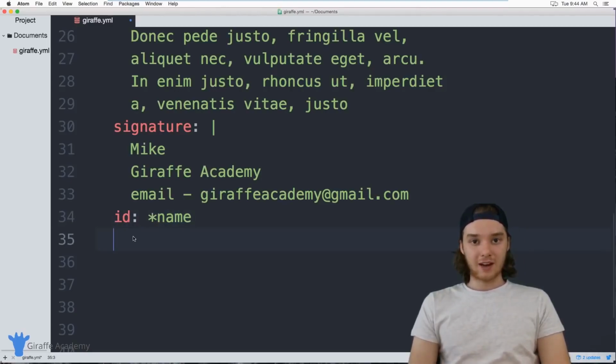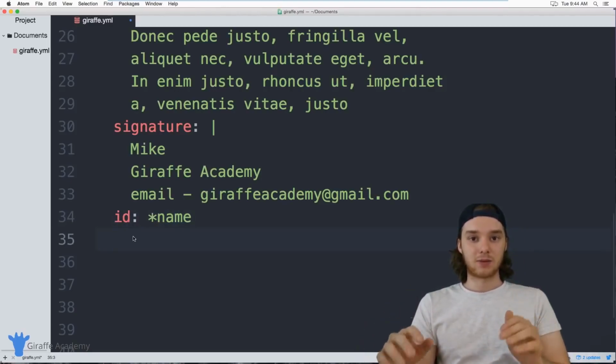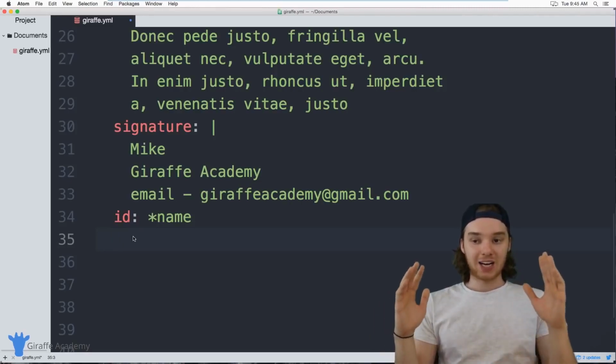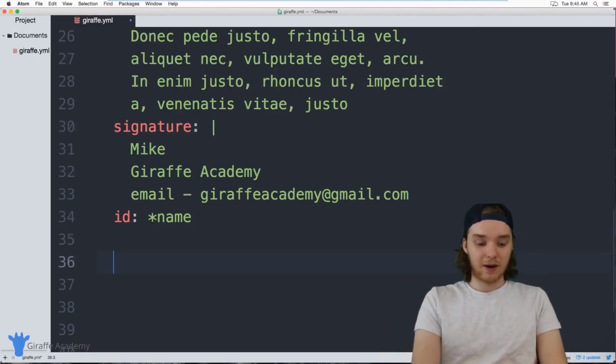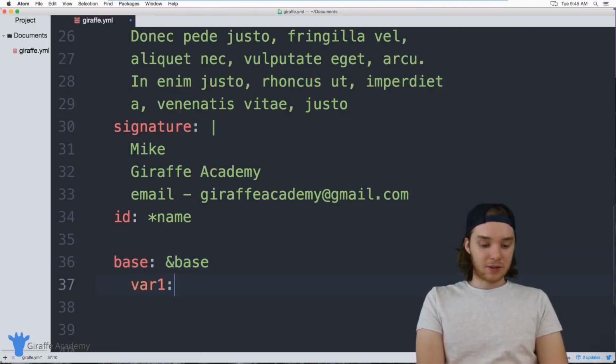Another thing that we can do is anchor an actual key value pair. So instead of just anchoring a value, we can actually anchor the entire key value pair. So I can create an object, we'll just call this base, and in here I can just put an ampersand, we'll again just call this base. And I could create a variable, so let's say variable 1, just have a value of value 1.